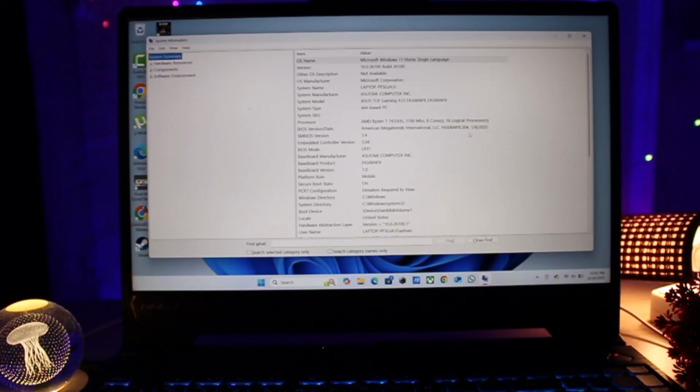Extract the file. Inside you will see a file ending with .cap. Copy that file to a USB drive formatted in FAT32.